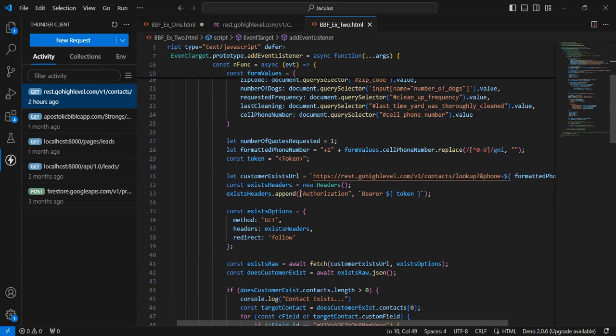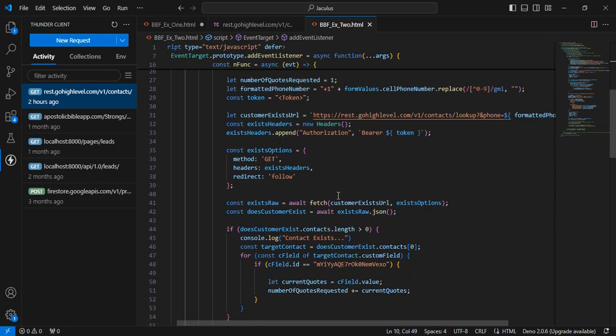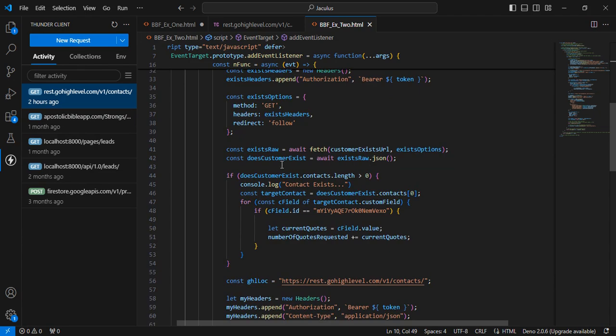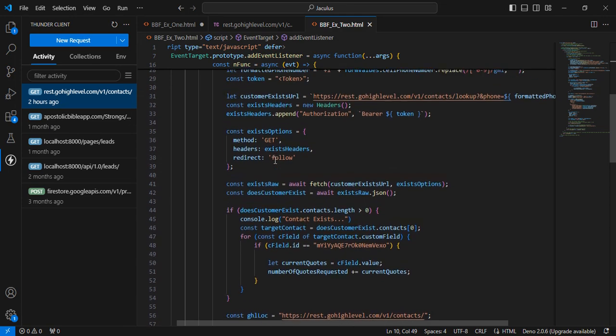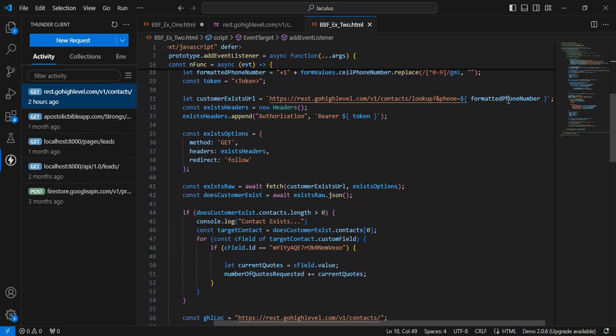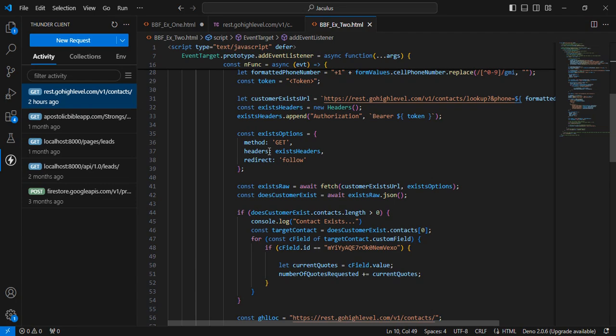So we're going to set up our headers. Again, we need to have that authorization bearer token, but you'll notice that we don't need to have a content type this time, and that's because this is going to be a GET request, so there's no body with it, so you don't have to worry about that. So down here in the options, you'll see we're using our headers, we're using our redirect follow, and our method is GET. We're going to reach out and get the raw version of the exists, and then we're going to convert it to JSON. What this is going to do is reach out and query our contacts, and it's going to look for anyone whose phone number matches the phone number that's been put into the form.